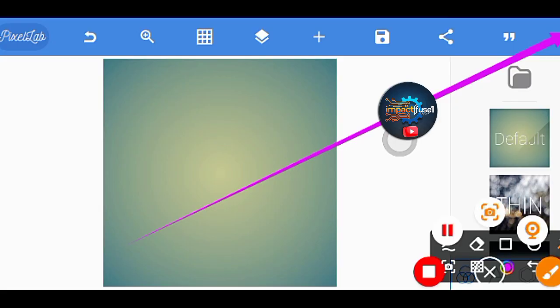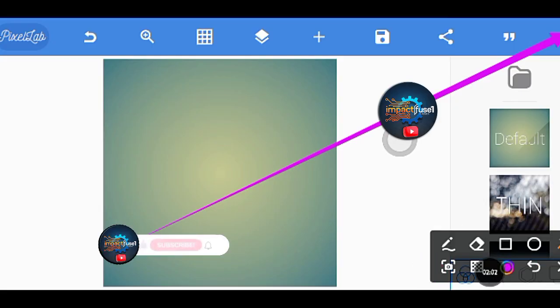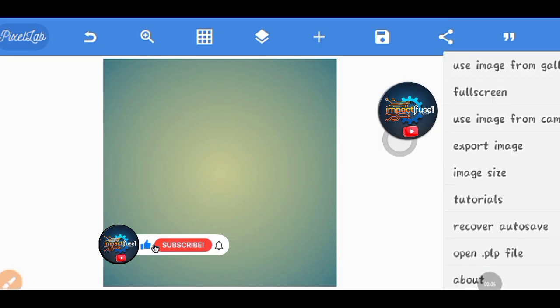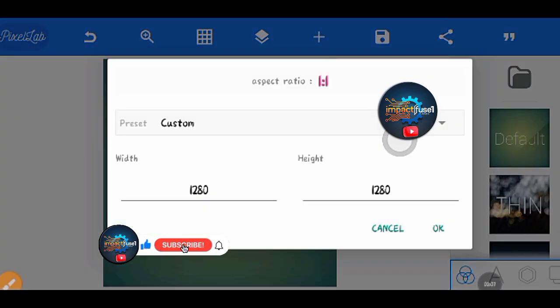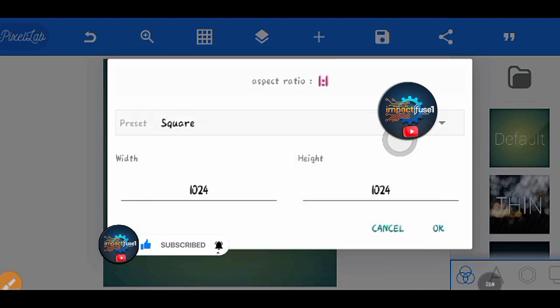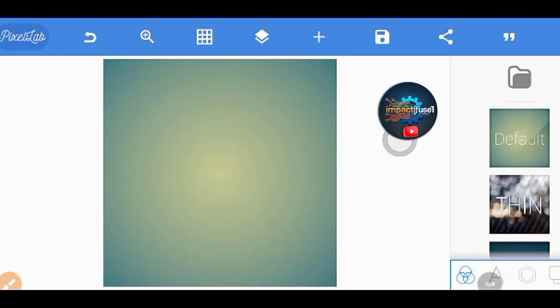Just come here, you click here. Now we're just going to take image size. Then for me, I'll be using a square, which is 1024 by 1024. So that is just the size which I'm going to be using.